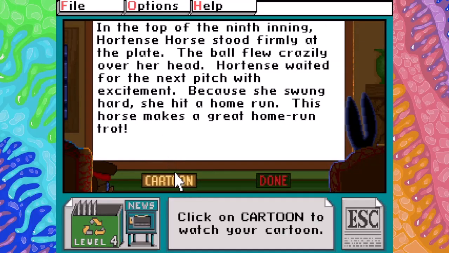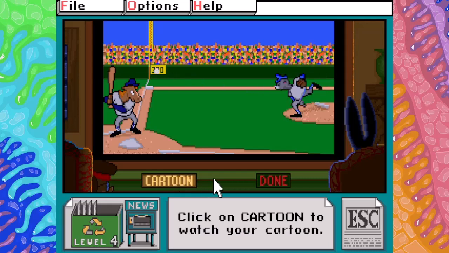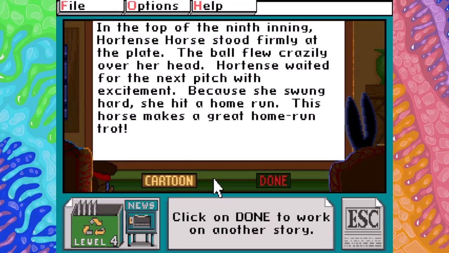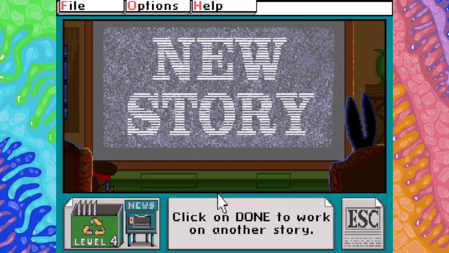In the top of the 9th inning, Hortense the horse stood firmly at the plate. The ball flew crazily over her head. Hortense waited for the next pitch with excitement. Because she swung hard, she hit a home run. This horse makes a great home run trot. Here we go. Nope, missed. Came back. I didn't see any trotting, though.